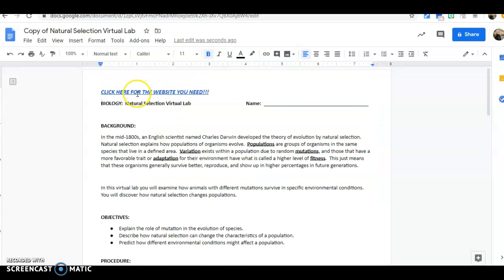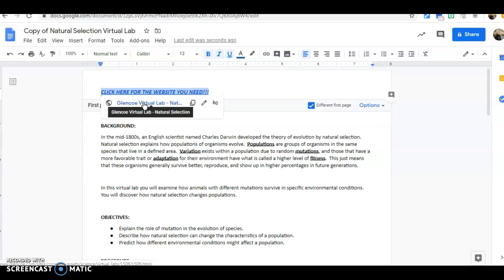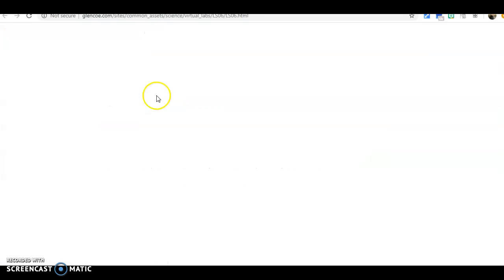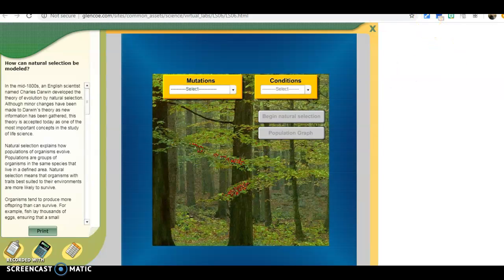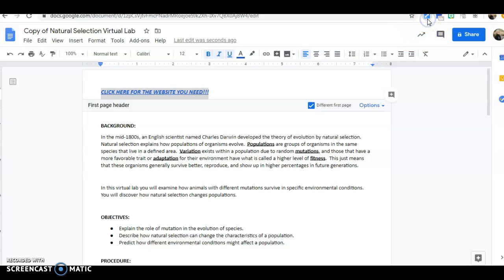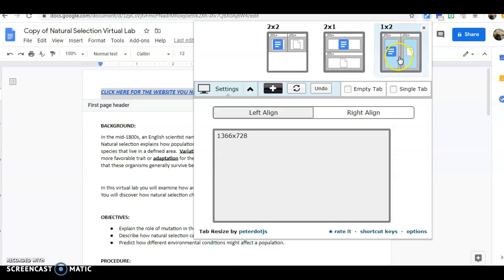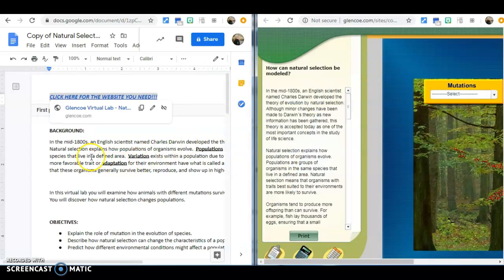So your website is here, and what I suggest is maybe using a split screen, which is what I'm going to do. If you have access to be able to print off the paper, you can do that, or you can write your data by hand and then type it in later. I'm going to use a split screen, which is an app that you can put on your computer.